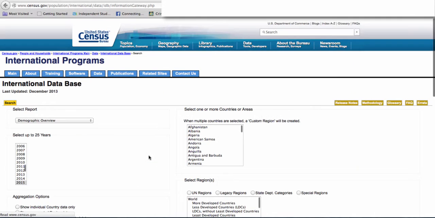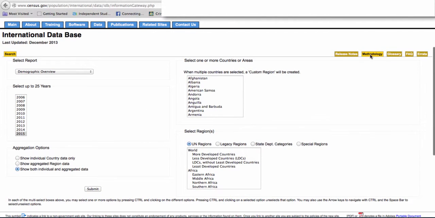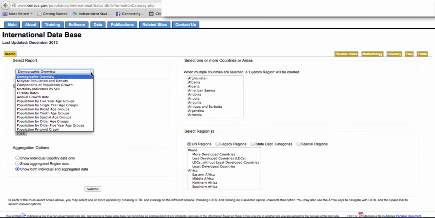I'm clicking on it so that you can see what your parameters are when you choose this. If you want to know more about the methodology, you can click on here as far as how they came up with the international database. You select the type of report you want, and right here it says demographic overview, but if I open this, you see you have other choices. You can choose fertility rates, you can get components of population growth, you choose what you want them to do. You could do population by youth age groups, and you can also have them do a population pyramid graph.